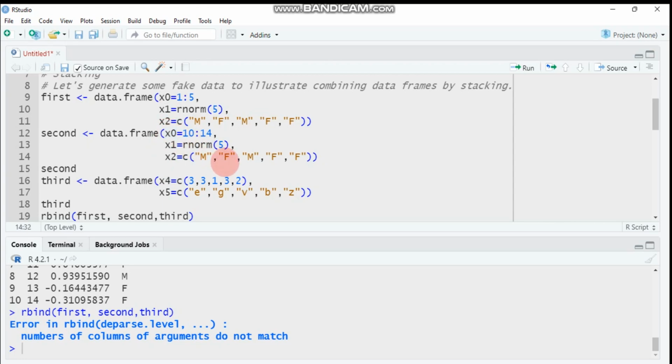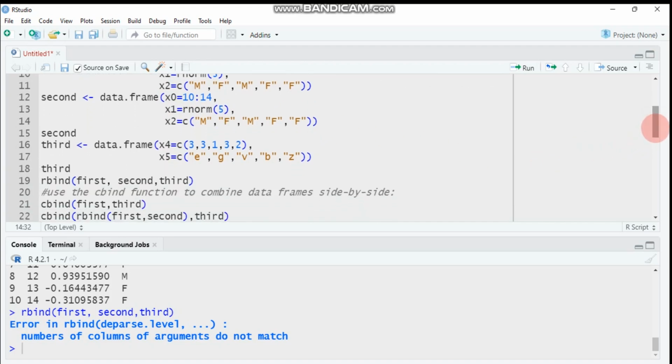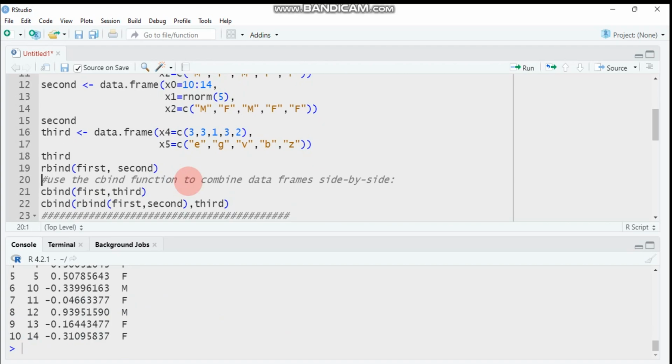This means that when you are using stacking or the rbind function, be sure that your columns match across the different data. That means this contains three columns, this contains three columns, but the third one contains only two columns. So you have to match all the data frame headings. So this will not work. So by this way you can stack. Stacking will work with the rbind function when you have the same column numbers or data headings.